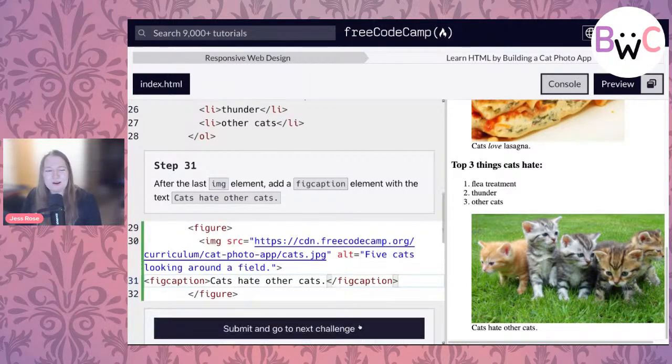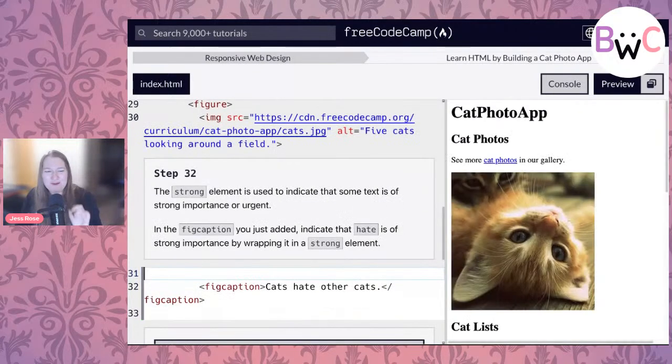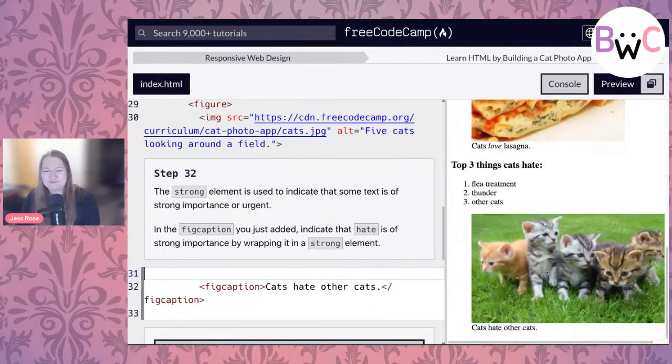I'm going to check our code. Everything continues to be fine. We got 5 more. We learned about M earlier. Now we're going to learn about strong. That's my best strong voice. So we're going to wrap hate in strong, just like we wrapped love in M.